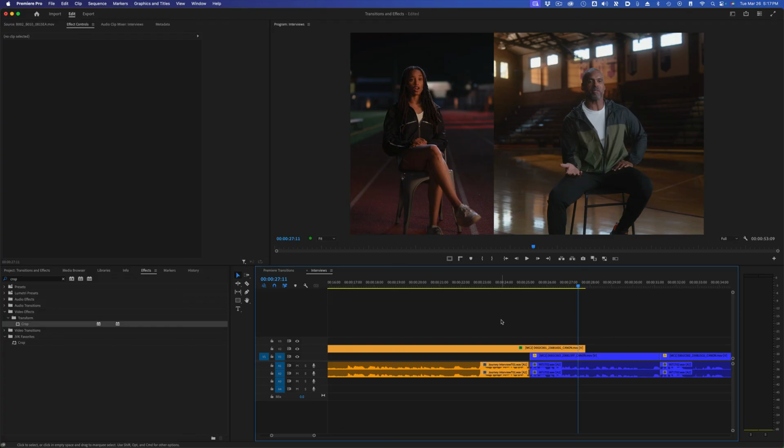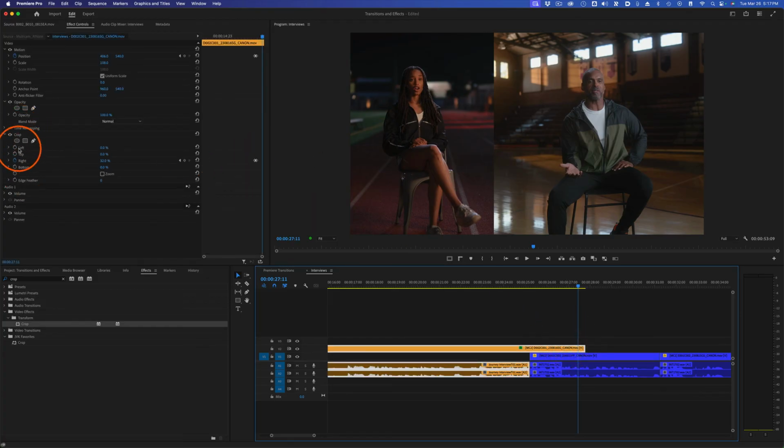There we go. So you can use those types of keyframes on effects. As long as the stopwatch is listed, you can apply any keyframes you want and set up your own custom animations.